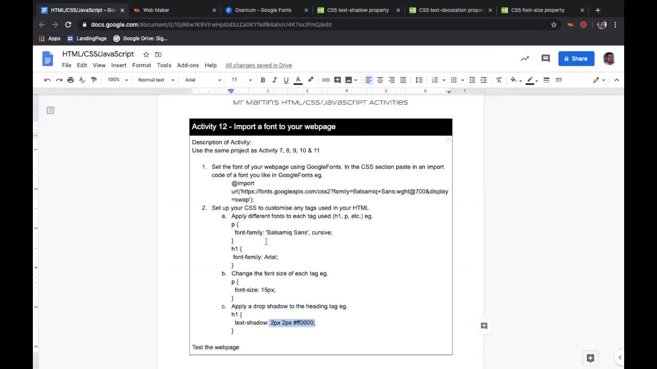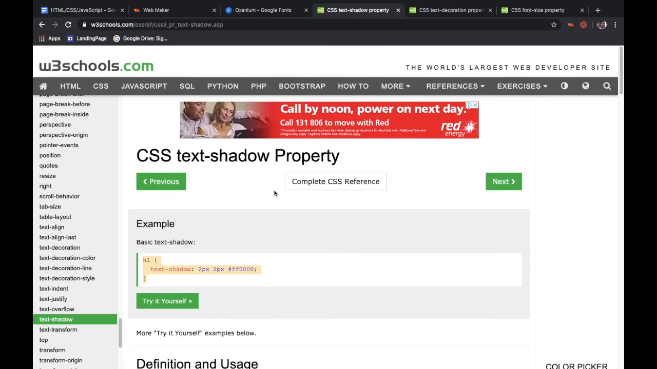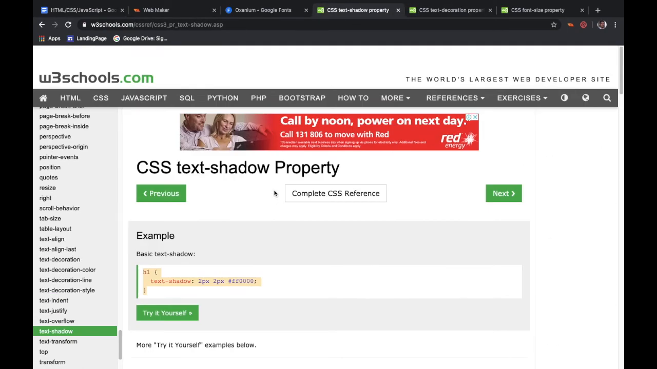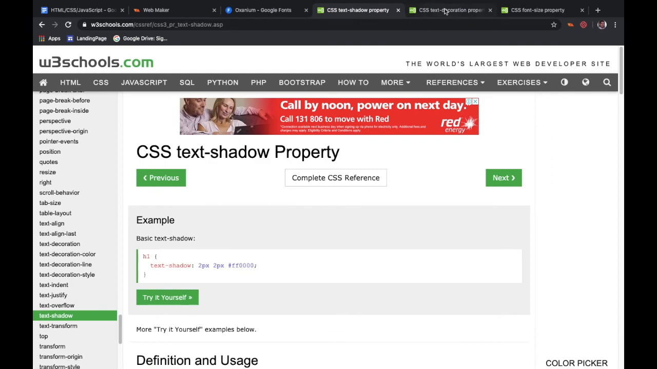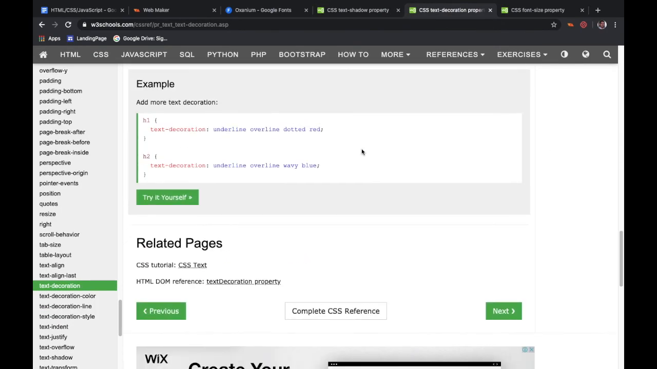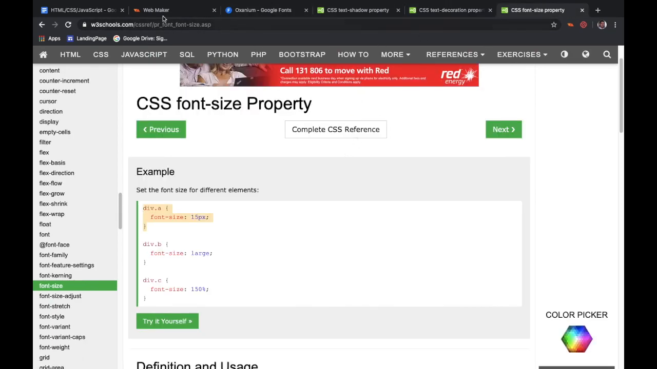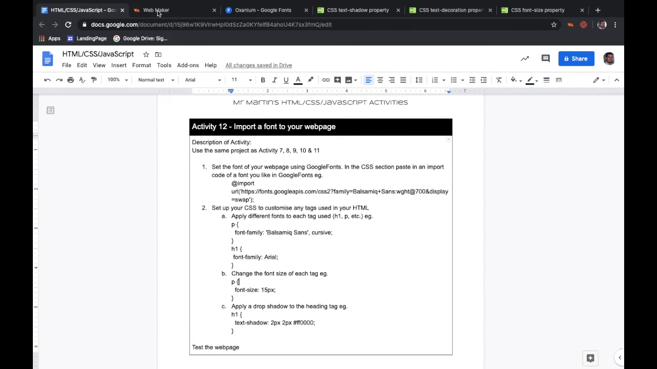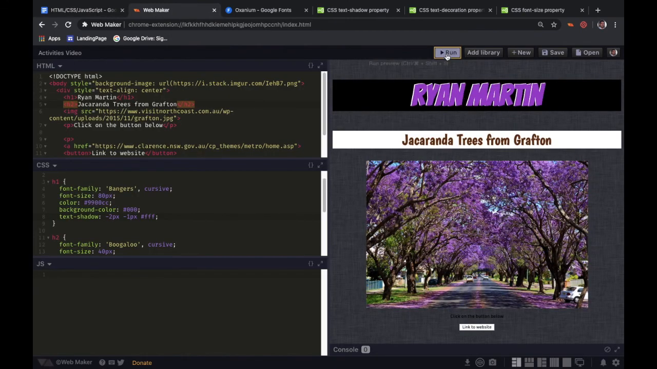So just to come back and check I've got everything. Change the font size, yes. Apply a drop shadow to the heading, yes. So if you wanted to explore what text shadow things you could add in, because there's lots of options there, or text decorations you could choose, you could check out W3 Schools. But for now, for this activity, I'm done. So I'm going to save my work and export it.